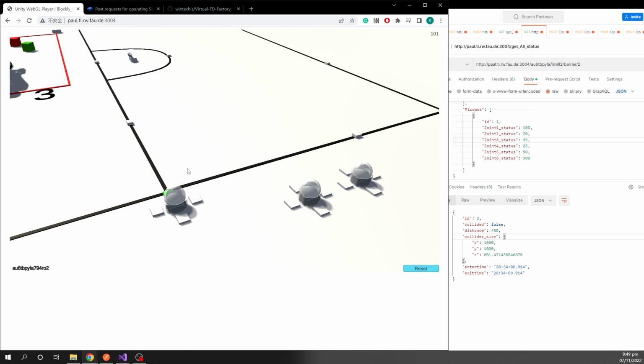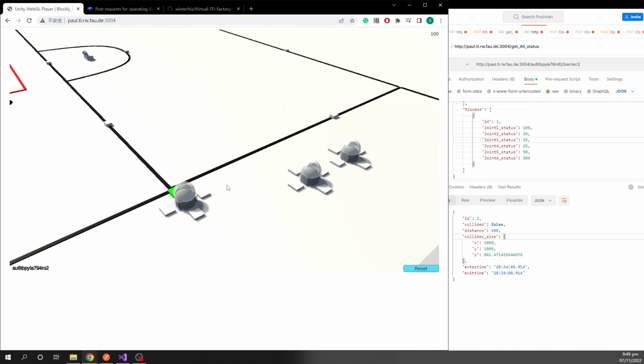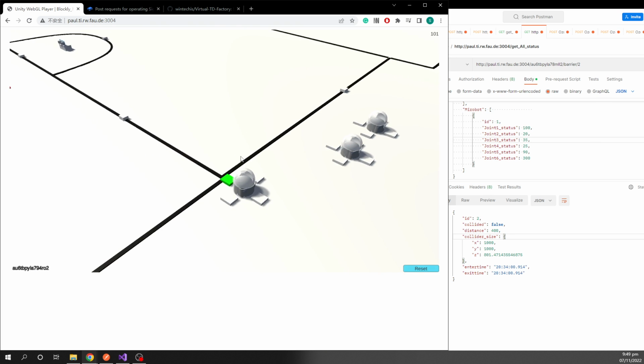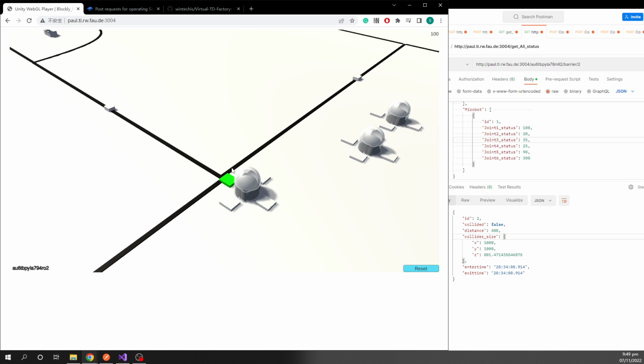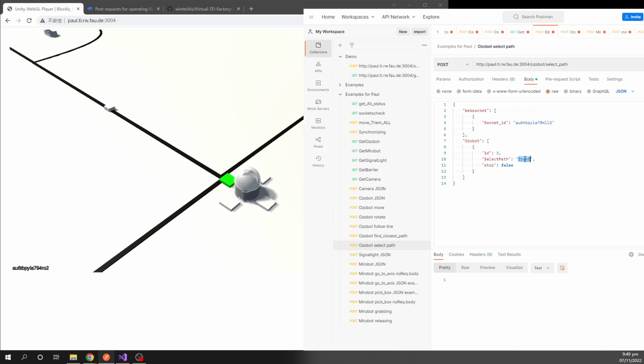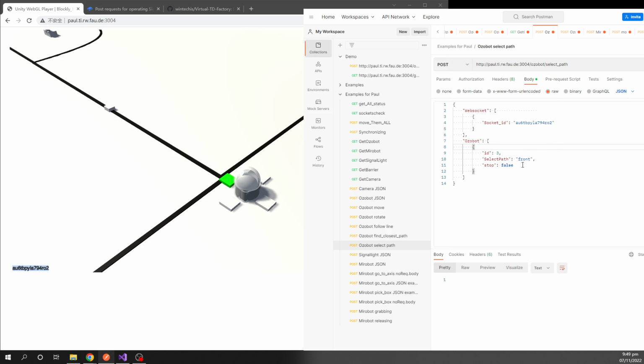Before using this path following function, I first need to select a path. For example, you can see there is an optional path in front of the Ozobot number 3. And then I can just use this JSON message to navigate the Ozobot number 3 to the path.